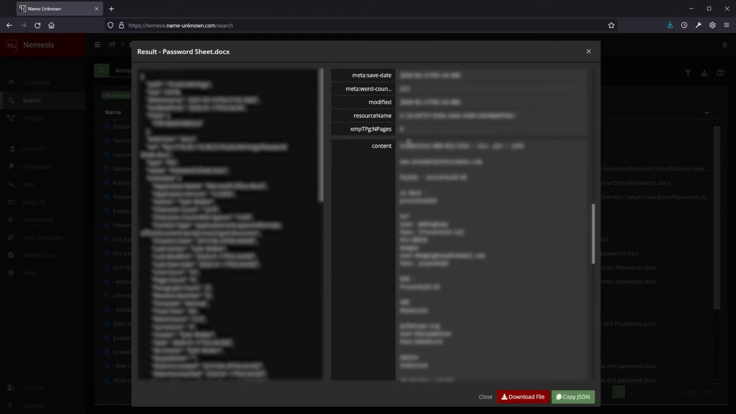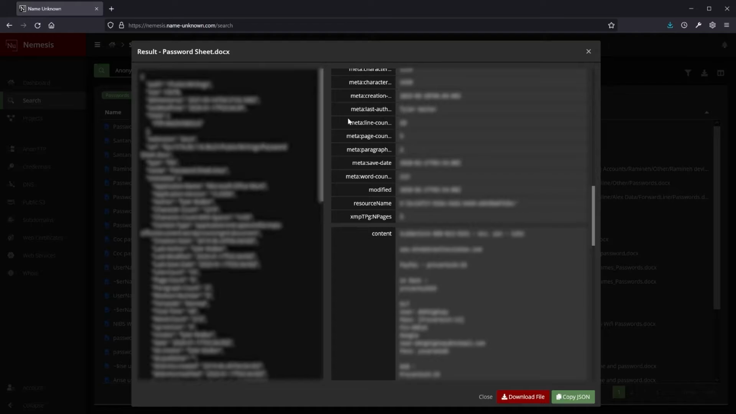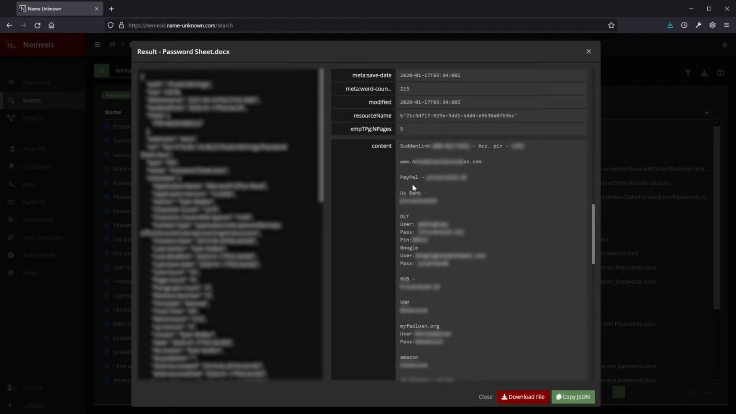If we look down here, while we extract the metadata, we also extract the content. So even from PDFs, archives, things like that, we extract the content and then convert it to text that's readable.